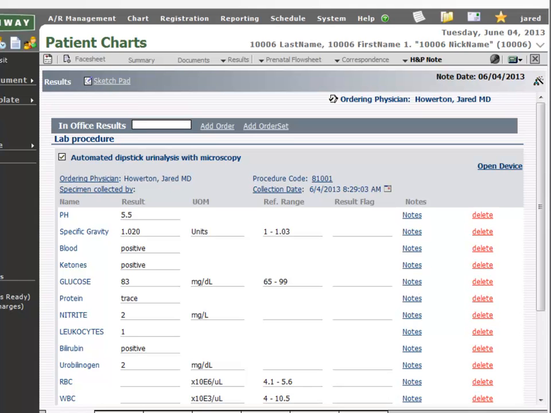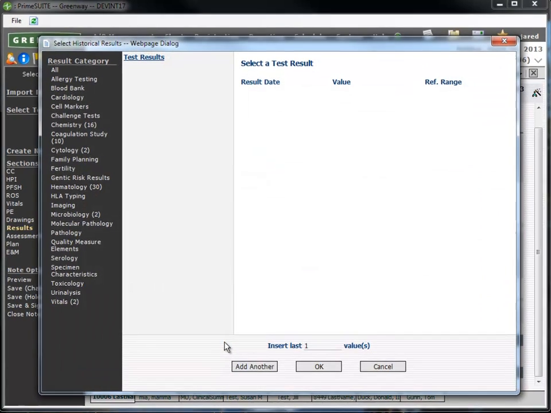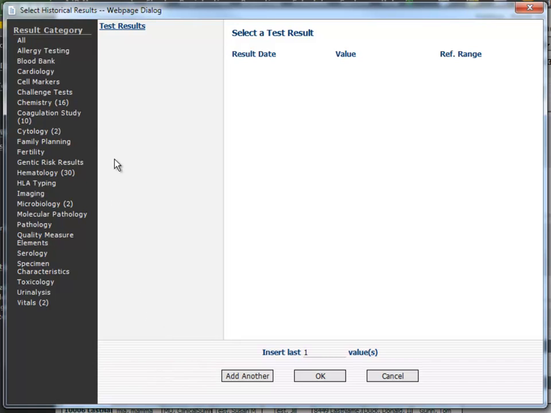Again, if there are no results fields provided, you'll need to edit the order concept in Vocabulary Admin to include result observations. To view or include a patient's past results as part of your note, click on the Add Historical Results link. In the Result category column, choose the appropriate category. The number indicates the total number of historical test results for this patient in this category. In the Test Results column, the results expand into a listing and again display a number indicator.